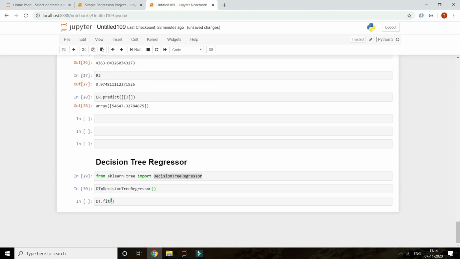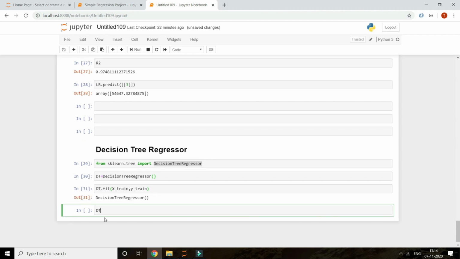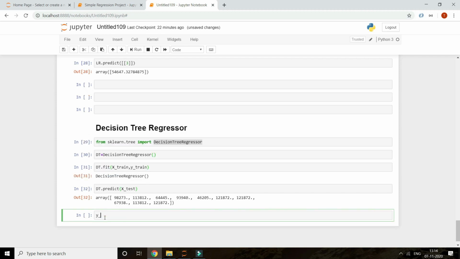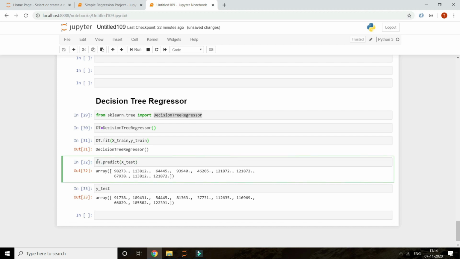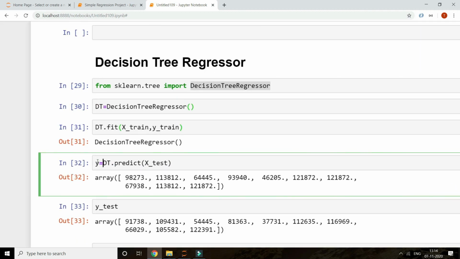There you go, x train and y train. And there you go, dt dot predict on x test data. Let's check our y test data. Let me store this in a variable, y pred, just like we used lr. Here we're going to use dt, capital or small, whatever.